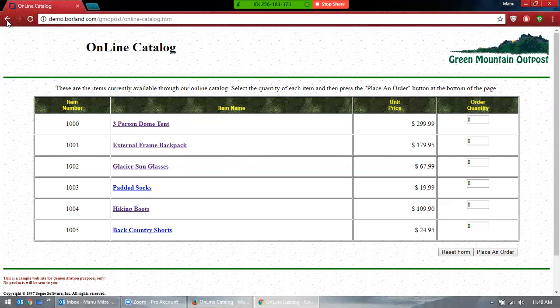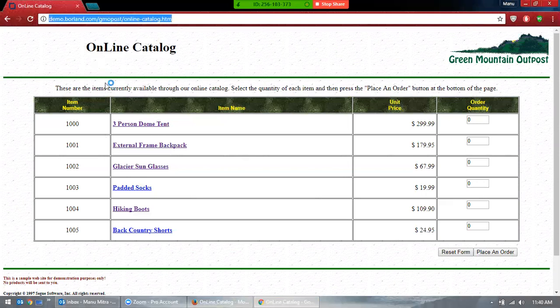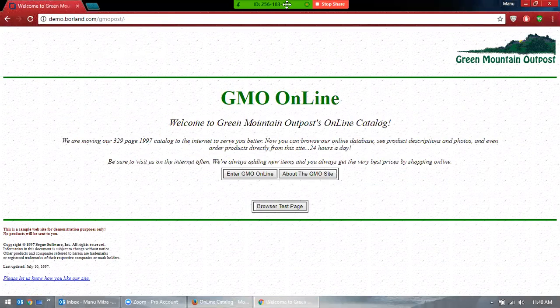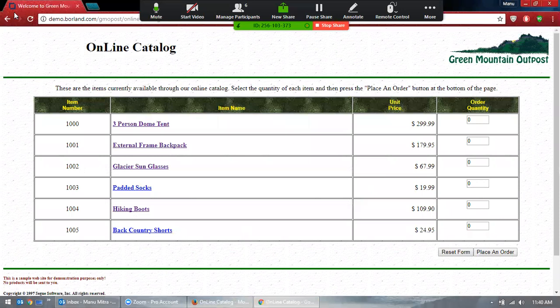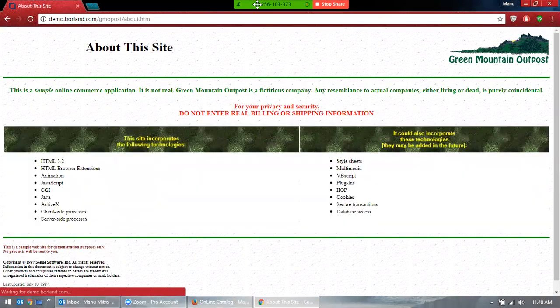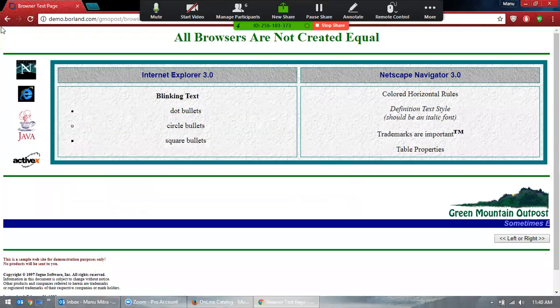So there are a lot more defects here. You can go to the 3 buttons. There are 3 buttons. Enter Geom Online. We have seen this. Or you can also go to here, see if you find any defects here, and also go to the browser test page and see if there are any defects here.